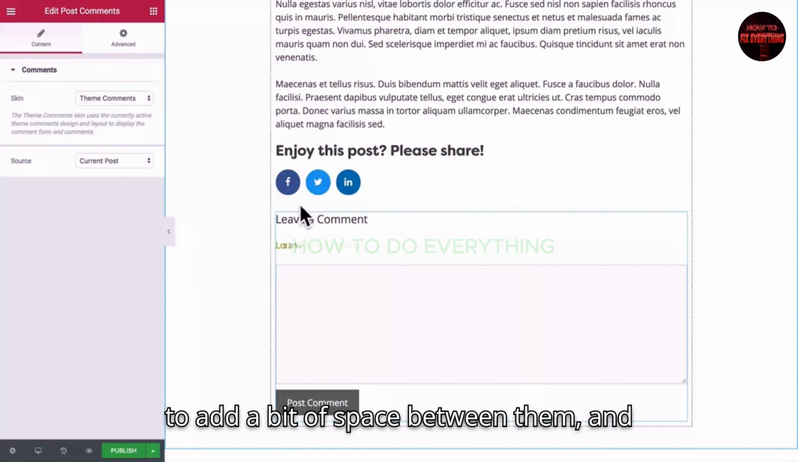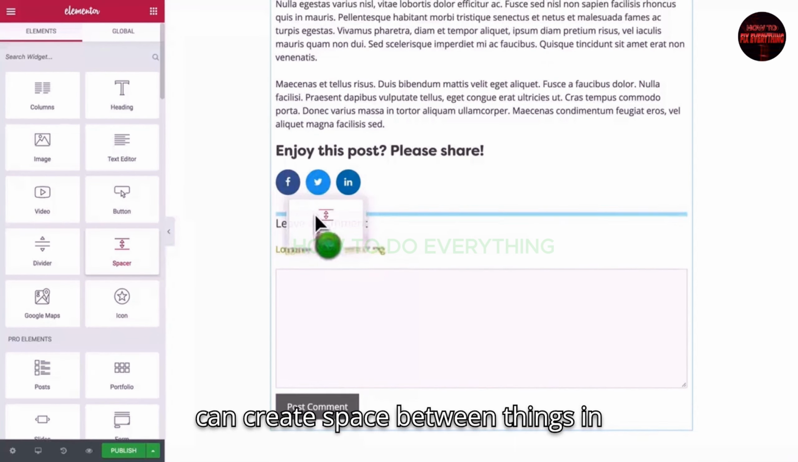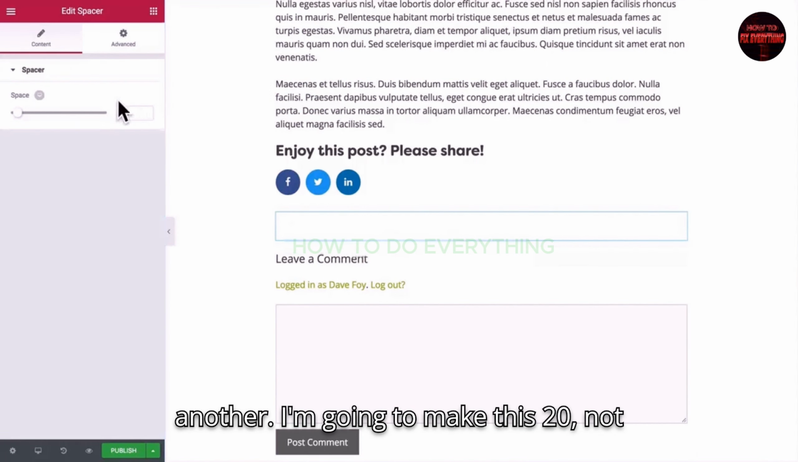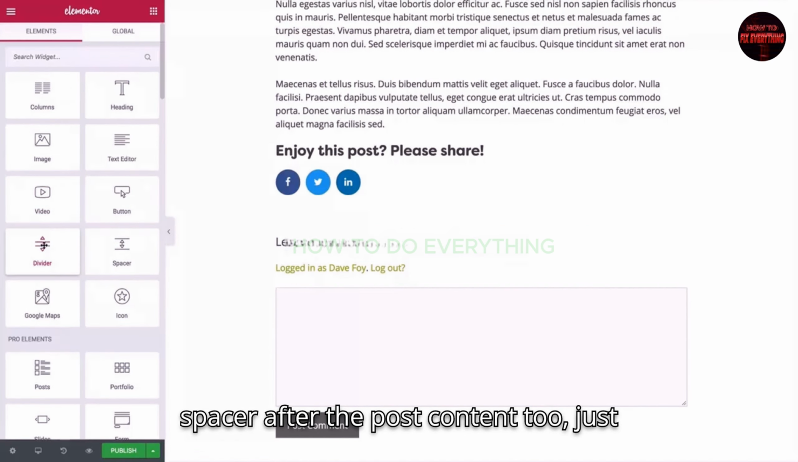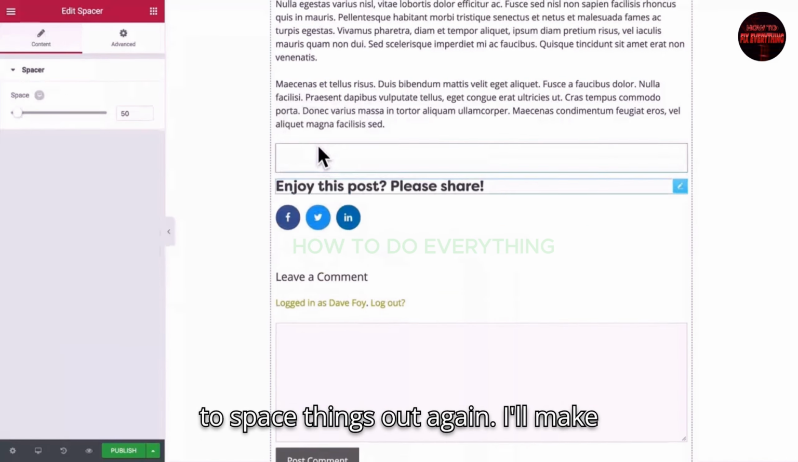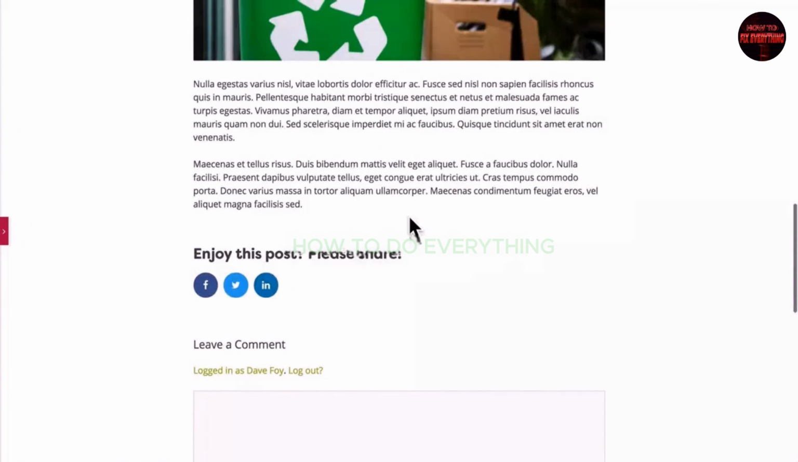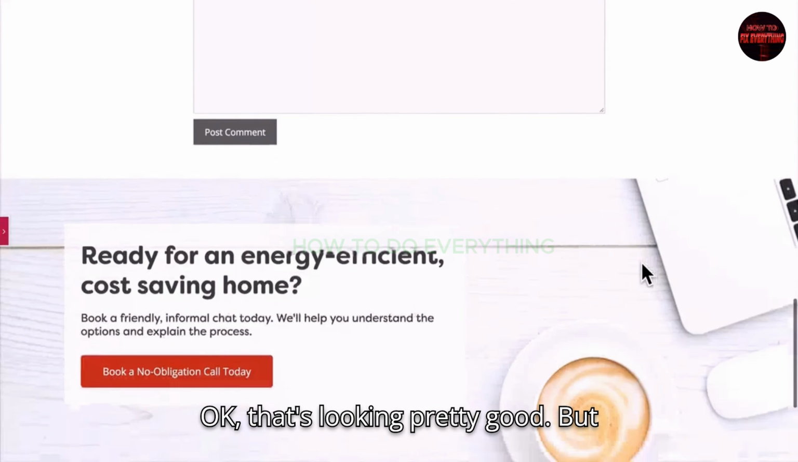I'm going to add a bit of space between them, and this time I'm going to use a spacer widget. Now, there are plenty of ways you can create space between things in Elementor. The spacer widget is just another. I'm going to make this 20, not 50. And I'll add another spacer after the post content too, just to space things out again. I'll make that 20 again. And let's preview this.